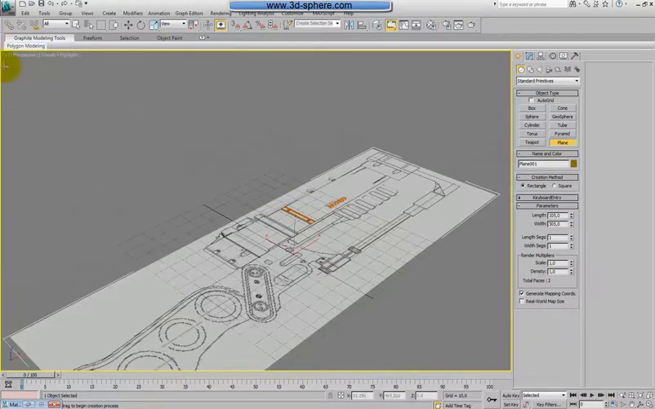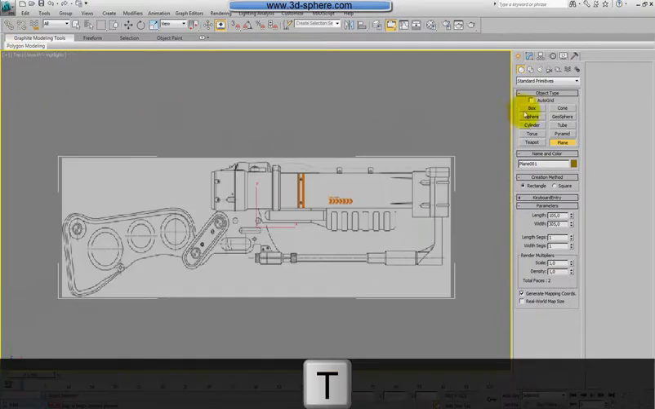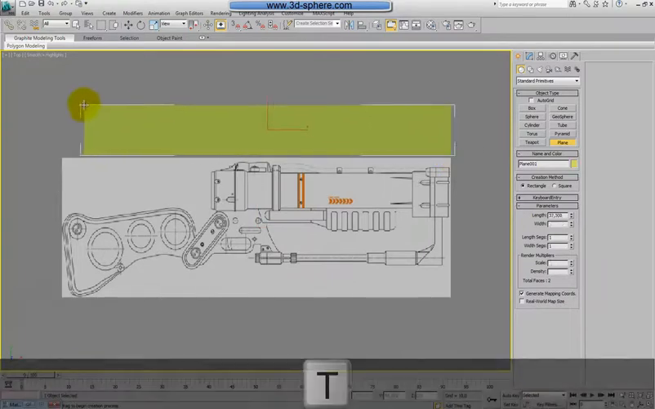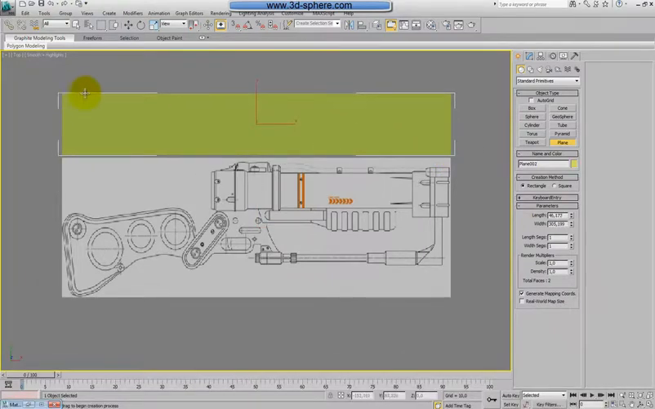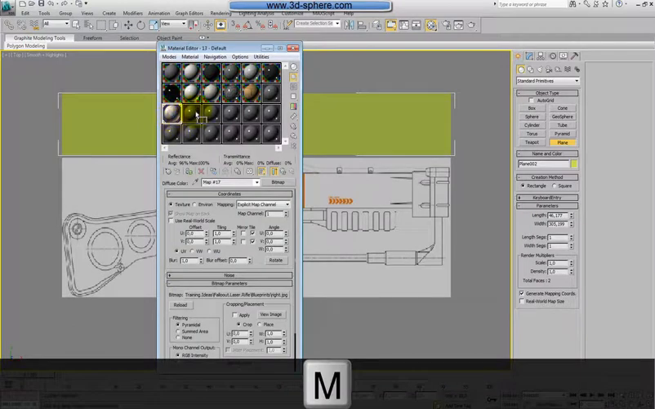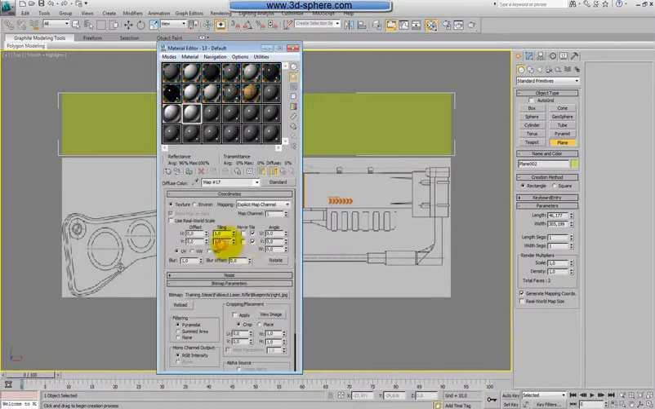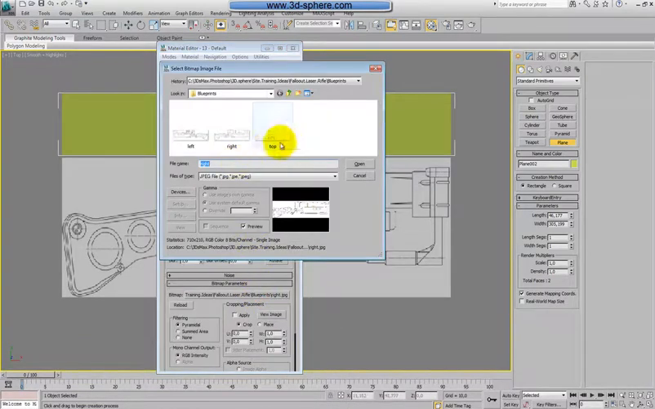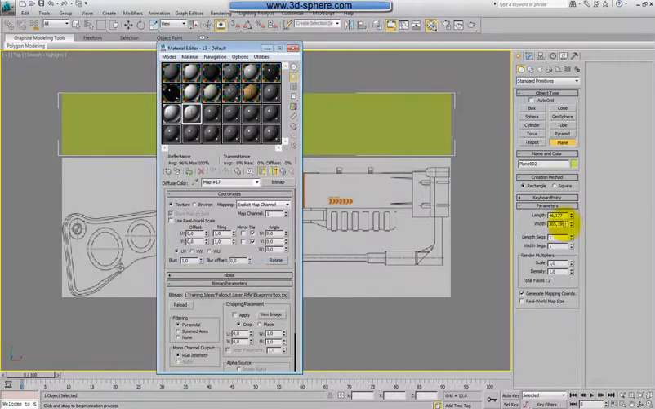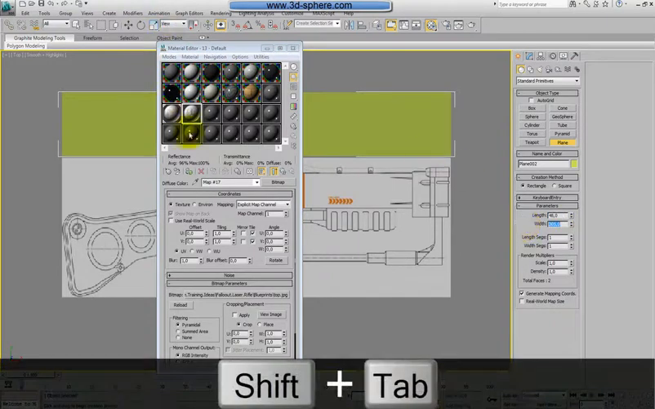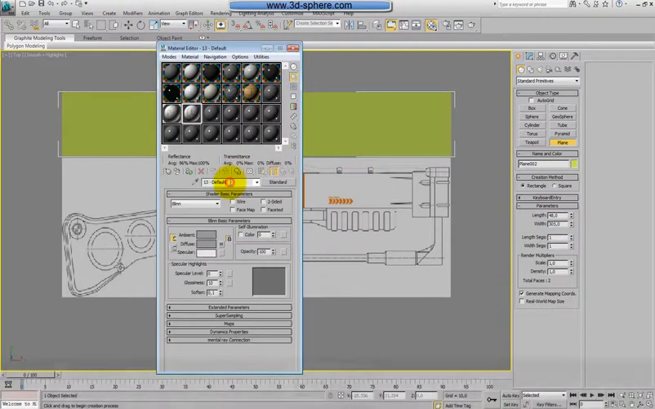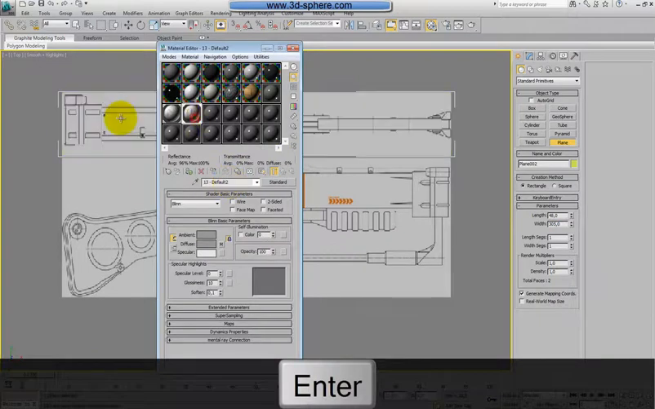Now let's turn off the grid, we don't need to see it. Go to top, drag another plane for the top view. Copy this by dragging it to some slot and just choose this map. Now it should be 205 by 48. I rename it a little bit and put it here.